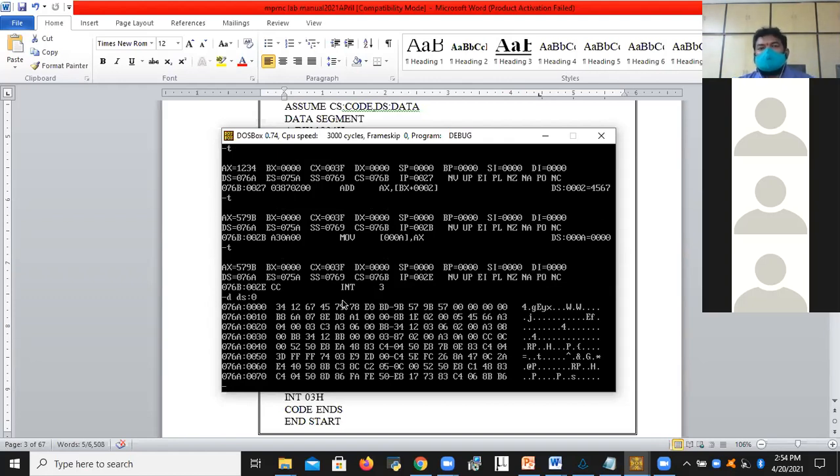So, line by line execution and checking the output. You need to observe what changes are happening in the registers as per the instruction. That is very important. As per the instruction, whether the changes are happening or not in the content of the registers. If it is happening, then okay, otherwise you have to check for errors, if there is any error.